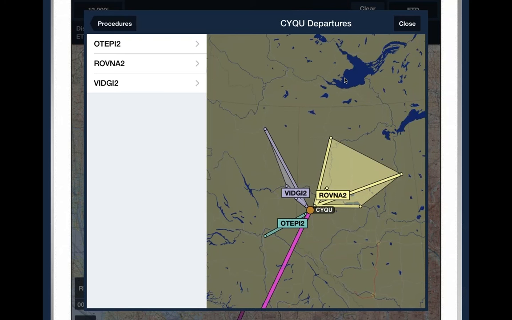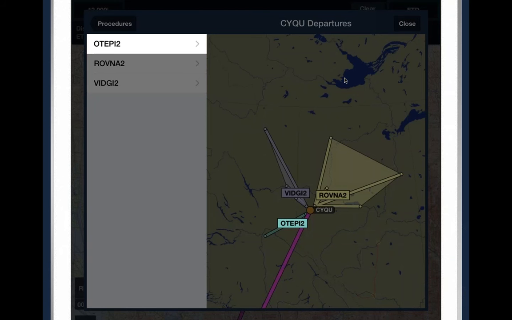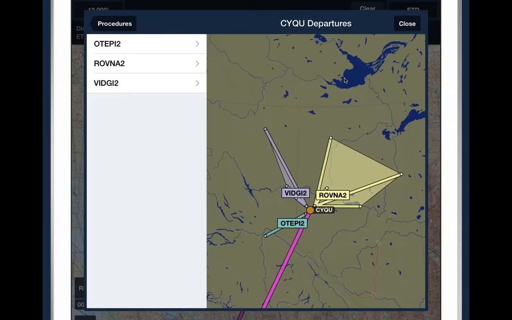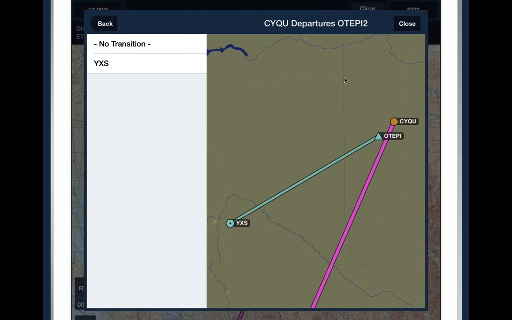Let's say we're departing from CYQU. It will visually display all the departures available at that airport. So you no longer have to read a list of departures in the CAP and figure out, okay, this one's going north, this one's going west. Instead, it just visually does that for you. And it also color codes it, so it's easy to differentiate between the two. Let's say we're heading southwest, so we're probably going to get the Otepi 2.